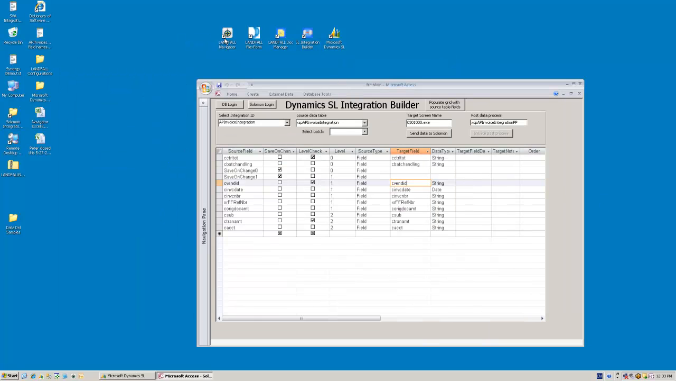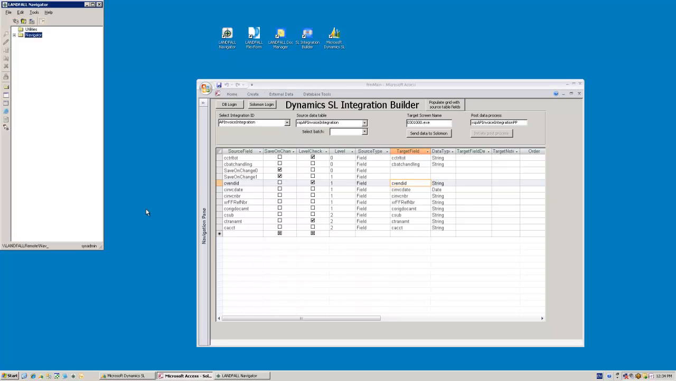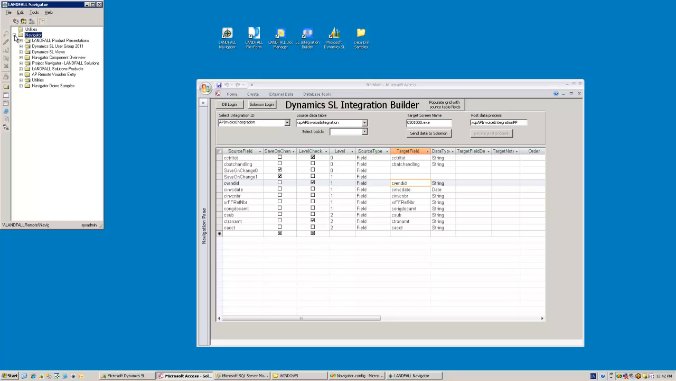Okay, I'm also going to show our product Navigator just briefly to give you an idea of how a process can be managed using Integration Builder and looking at validations against data. So I'm going to give a brief example of how we can use Navigator to actually manage a process of integration.